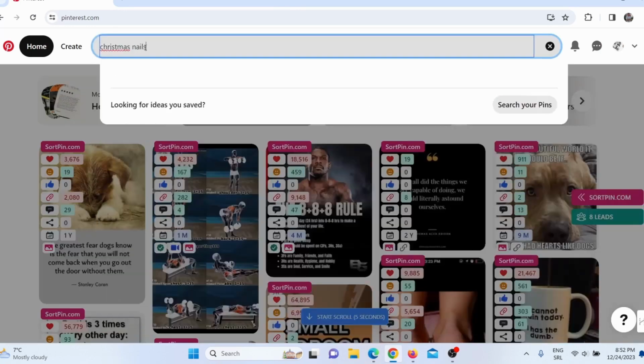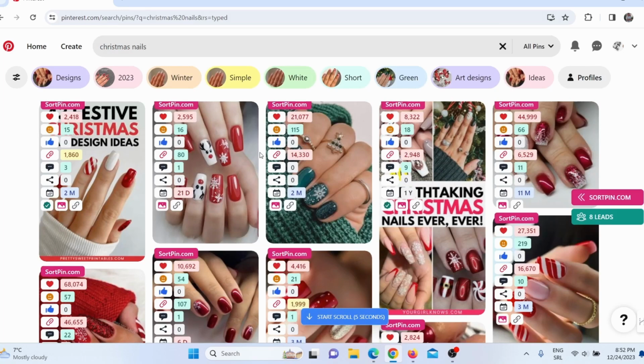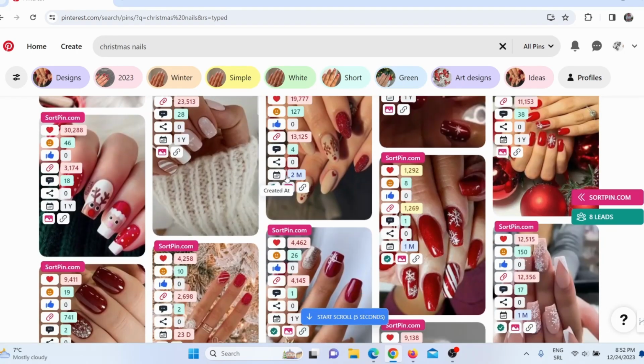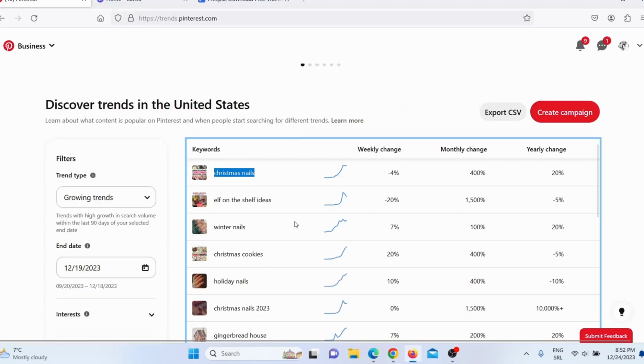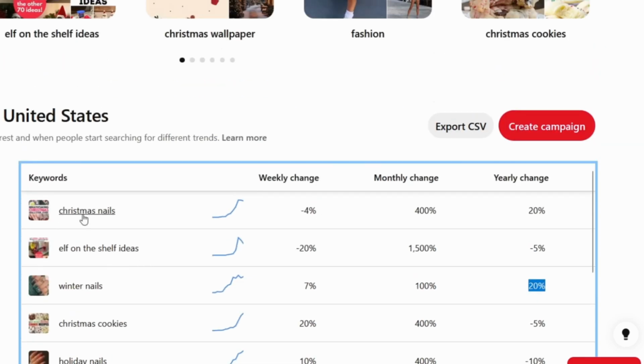And when I search that here and press enter, I can see that the competition here is very big, it is very strong, 21,000 likes, 68,000 likes. Now competition is too big, too strong, which means I need to niche down. So I will go back here on Pinterest Trends, and here I can see Christmas cookies, winter nails, 100% monthly increase, yearly increase 20%. So what I can do is something similar to Christmas nails.